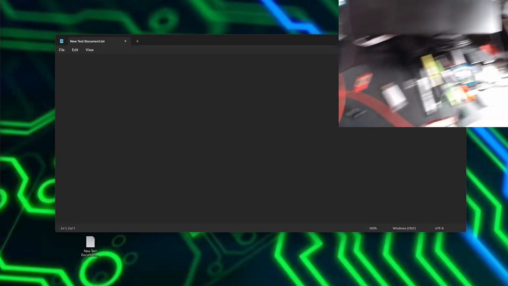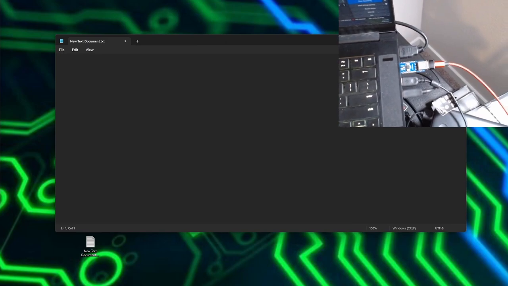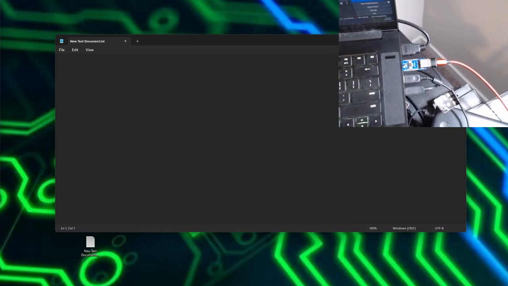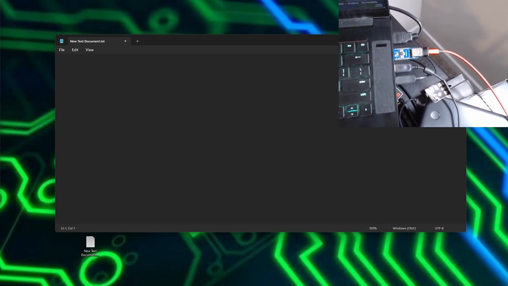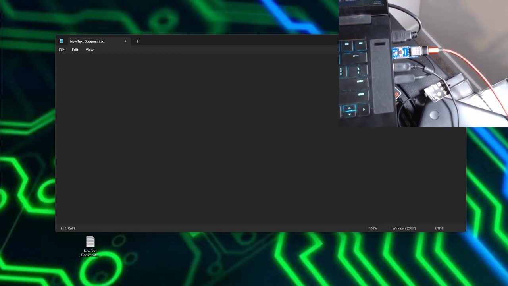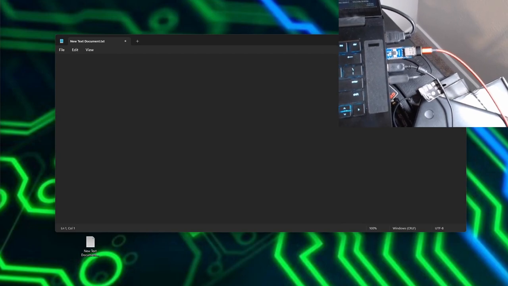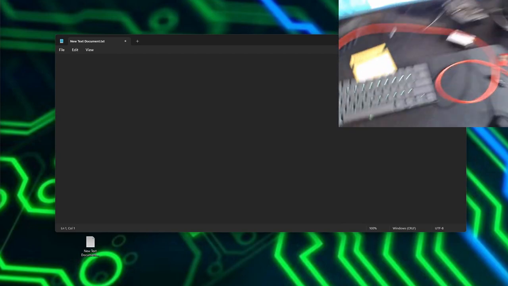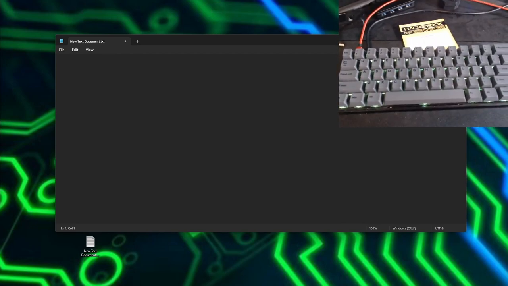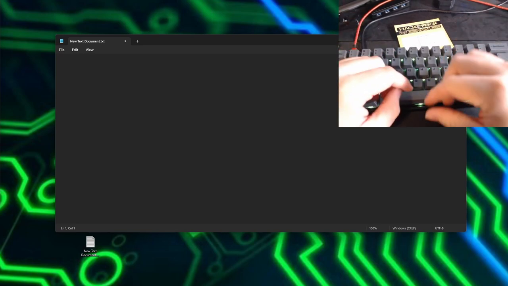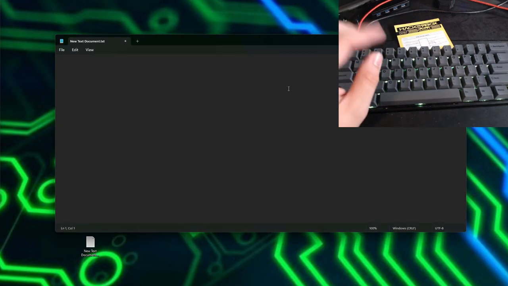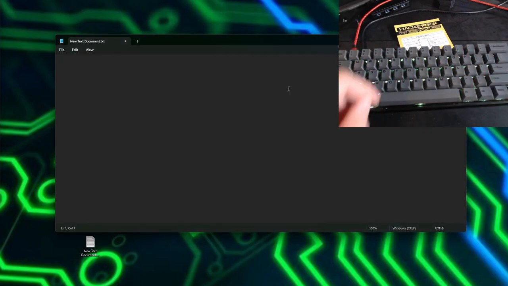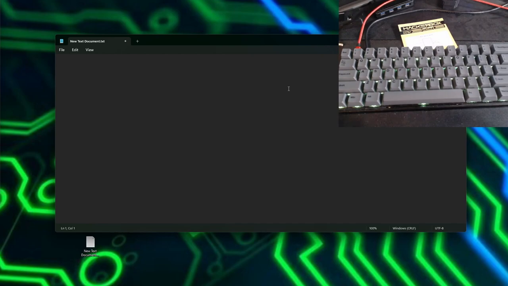Alright, so we got this Raspberry Pi, or really it's not Raspberry Pi, it's just the chip, RP2040 man in the middle device here from the HackerBox. And I've got it plugged into my keyboard and a notepad open so we can kind of see what it does. This is just one of the example scripts that they make.